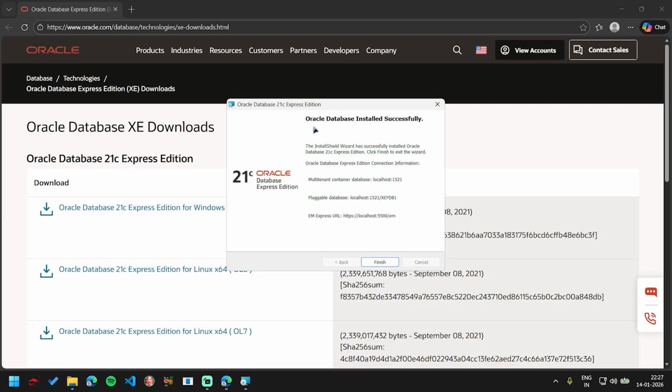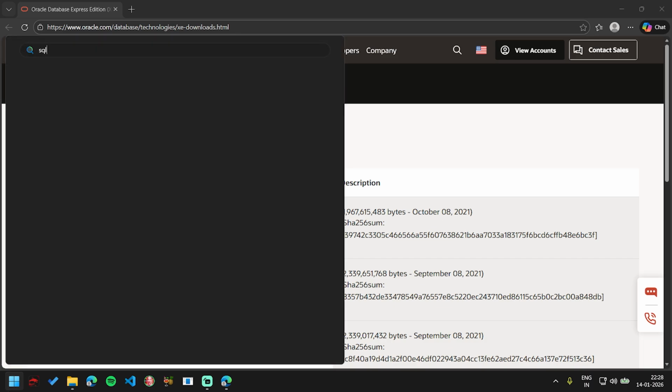Alright, now you can see the Oracle database has been installed successfully, and you can see the multitenant container database which is at localhost, the current system, and the default port for this Oracle database is 1521. Also you can see the pluggable database which is at localhost 1521 port, and the service ID as xepdb1. You can also find the EM Express URL at 5500 port, on localhost as well with an HTTPS service. You can click on finish now.